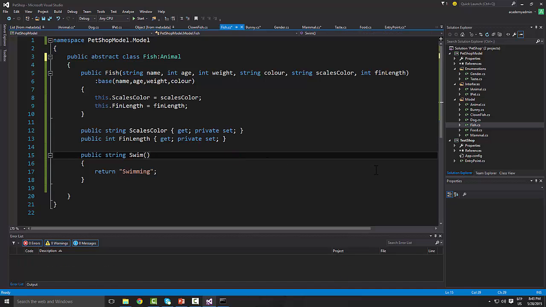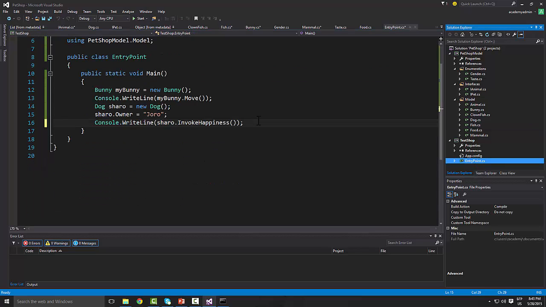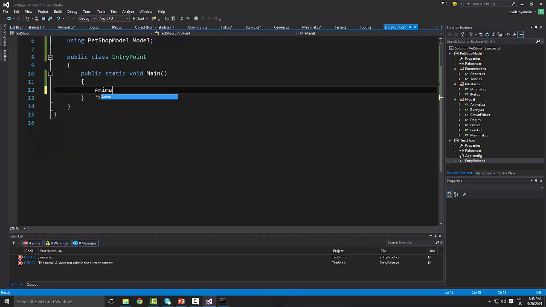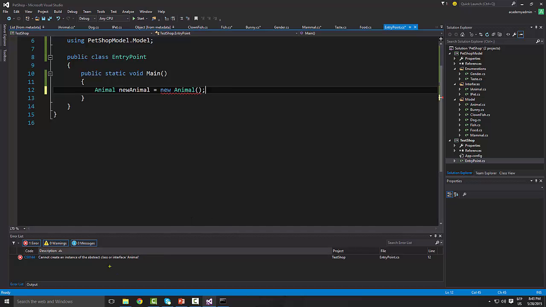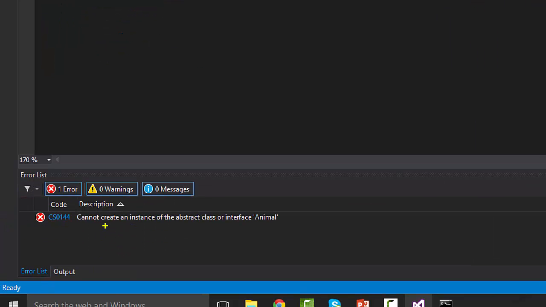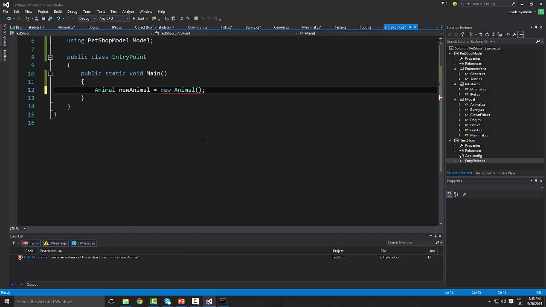But here we didn't change much with the code, right? The only problem is that I cannot say animal = new animal. You should be able to see why: cannot create an instance of the abstract class or the interface animal. So it's the same as an interface, but in this case I only changed this, not being able to instantiate it, just by saying that it's an abstract class. But what does this give us?